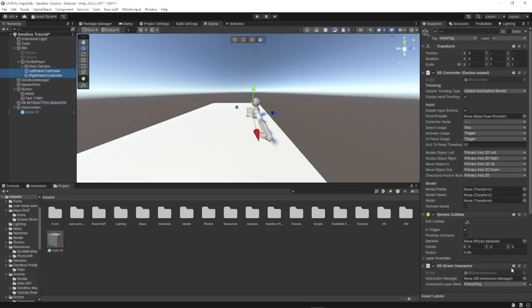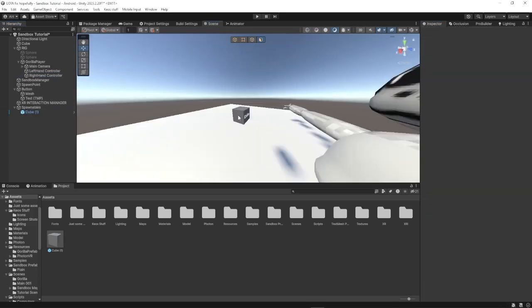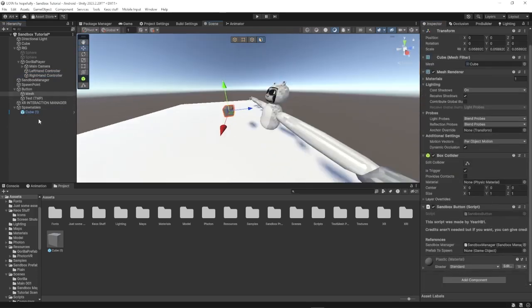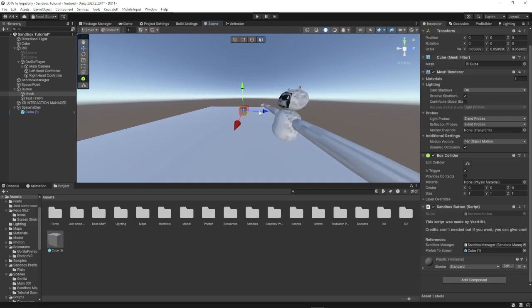And then go to your left and right hand, make sure the interaction manager is the exact same as this cube. Now on here, go to prefab to spawn and then click on the cube that's in here, and then boom, you're all set. I'm pretty sure this has worked, but if it doesn't, I will post a new tutorial. Goodbye now, and I hope you have a great day or night.